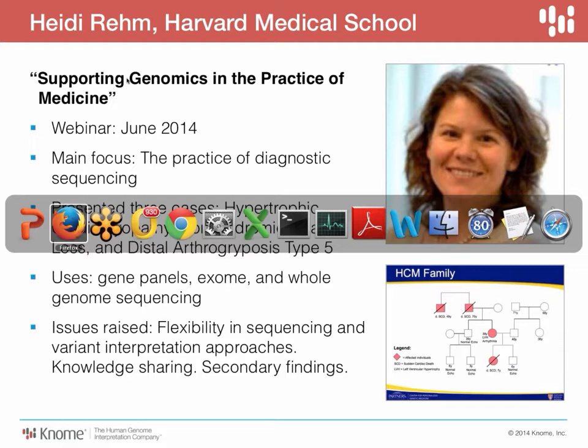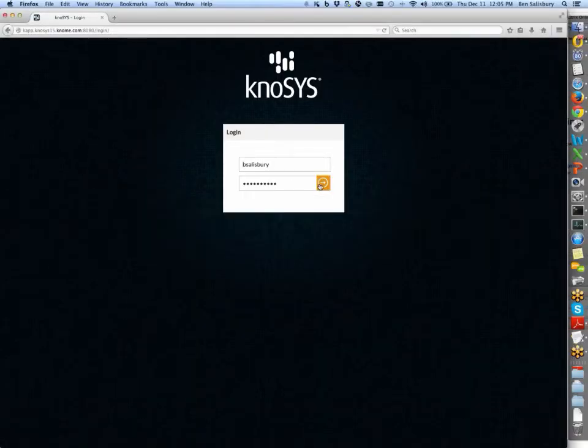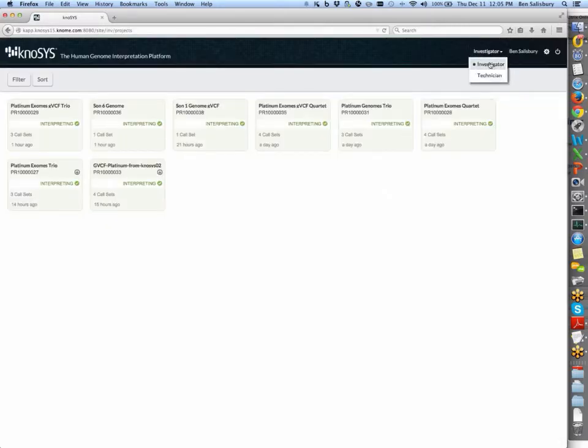So I'm going to take us over now to the Gnosis software and show you how we can apply some of these concepts on some existing exomes. So I'm simply switching over to a web browser here, and I'm going to log in. And so my credentials recognize me as both an investigator and a technician. As a technician, that means I have the right to create projects, bring data into the system, do quality control, etc. And as an investigator, I have my geneticist hat on to do interpretation.